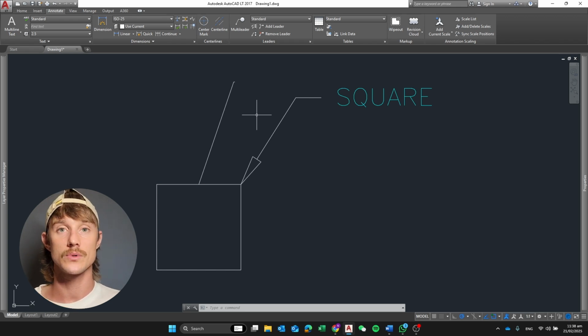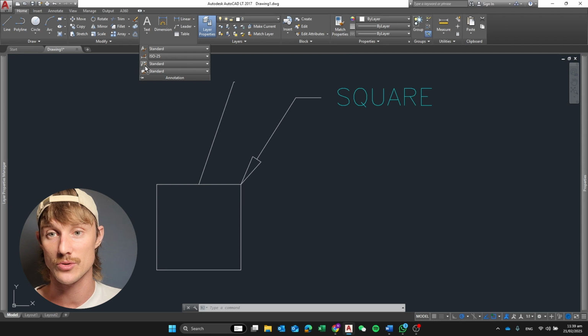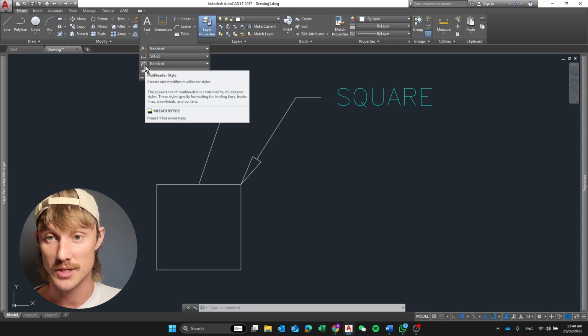So I'm going to show you how to create a style and set that up so that you can make your drawings clear for all different scales of drawing. To do that, first of all, we go into the annotation section and hit multi-leader style, or MLeader style if you want to type it out.